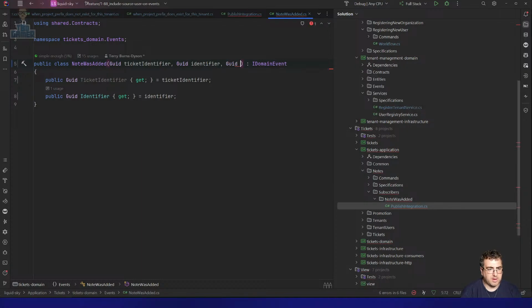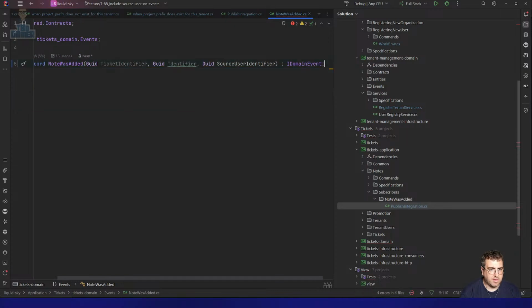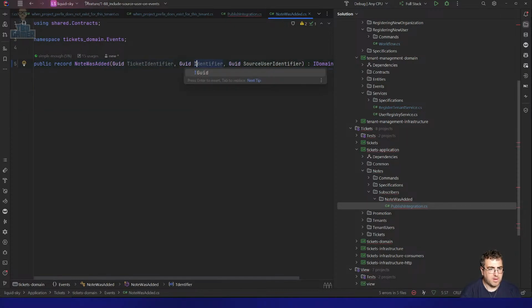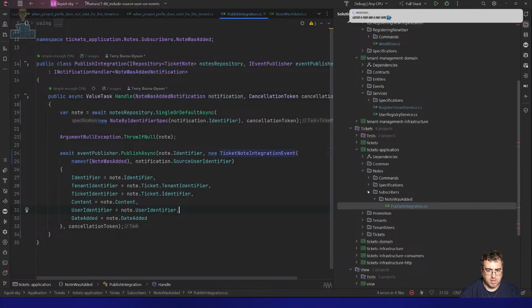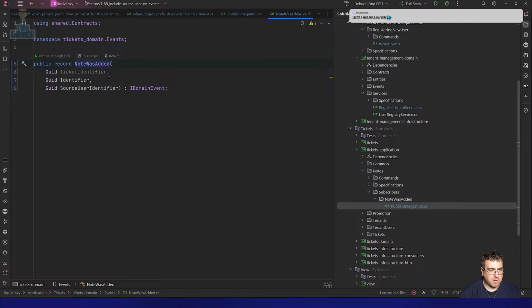Period. Source user identifier. Well, let's do this. Let's wrap this up. There's no point in having that. It's immutable anyway. Yeah, don't even need that.